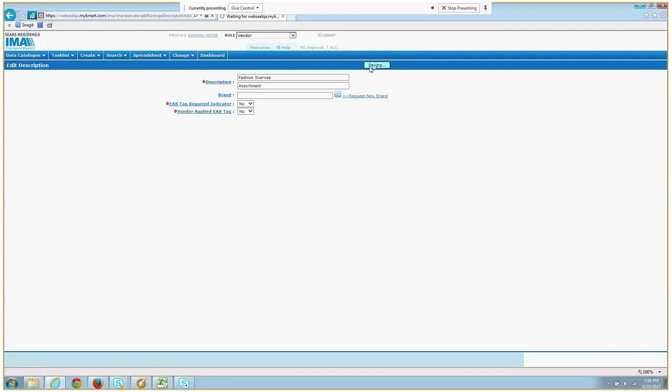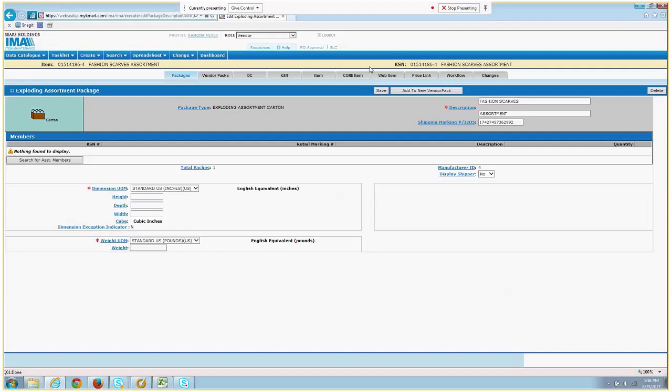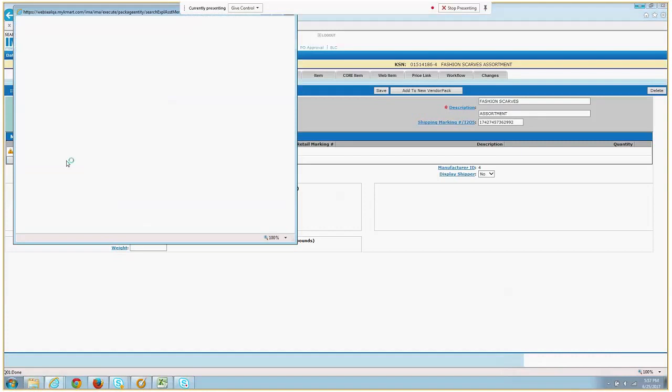Next we should see the Edit Exploding Assortment Package page. We can see under Package Type, it says Exploding Assortment Carton. Over on the right, we can see the description and shipping GTIN that we entered. Down under members, right now there's nothing there because we need to add members to this carton. So I'm going to click Search for Assorted Members.